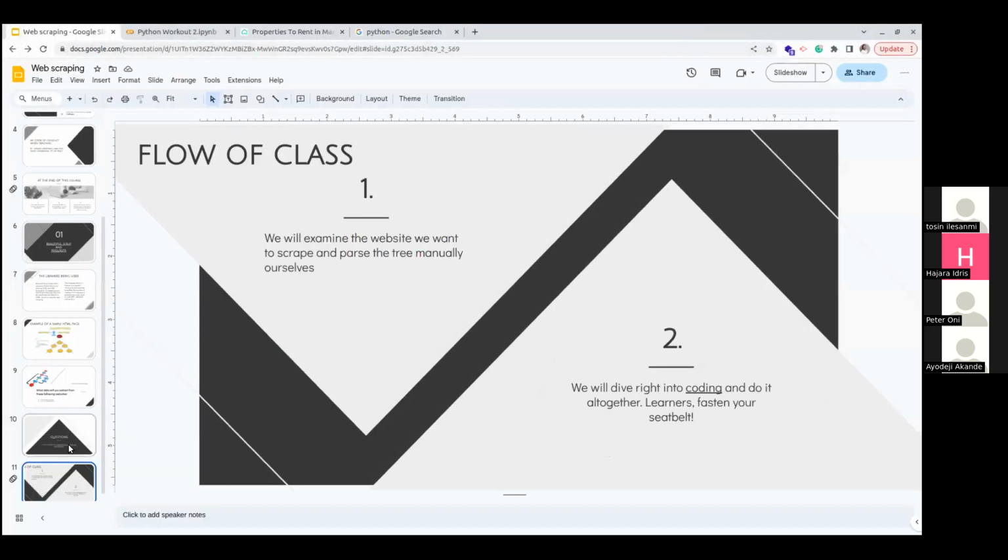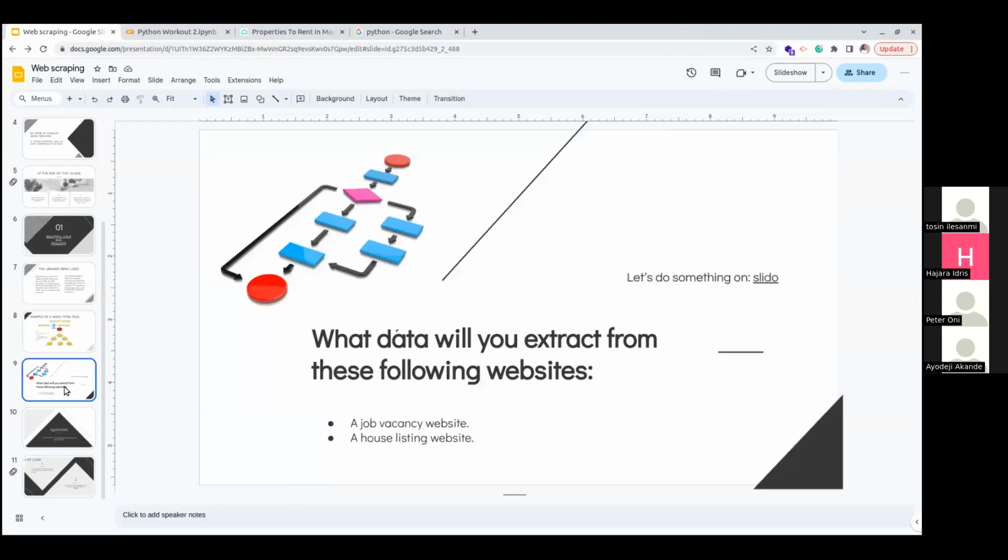Oh, sorry, let me take this back. So that's the question. I'm creating the question so that you can put in your answer on Slido. What data will you extract on the following websites? The first one is a job vacancy website. The second one is a house listing website.